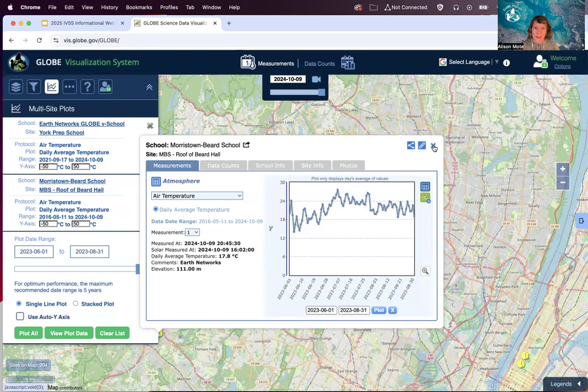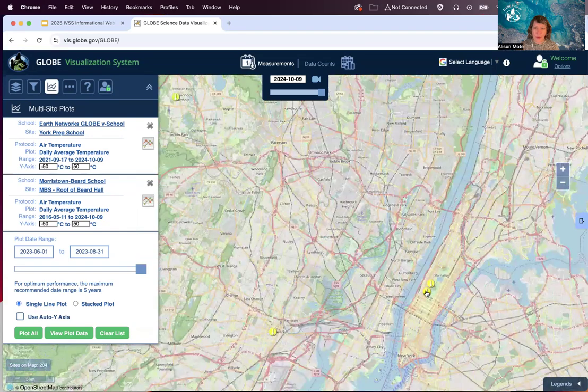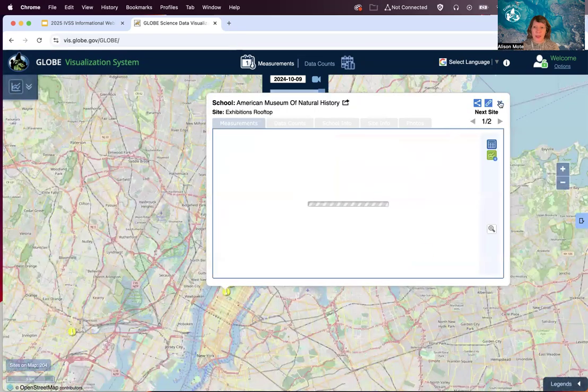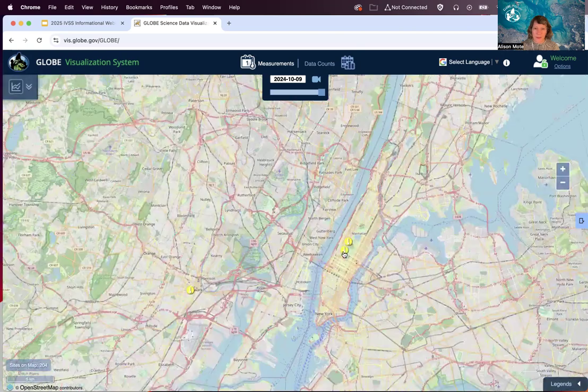So this system is really handy for downloading specific data from a single station. If I wanted data from both of these stations and I wanted that really detailed information, I would need to go back to the York Prep School site here and enter my date and variables of interest and then download it through that window.